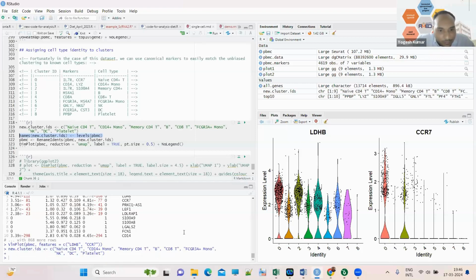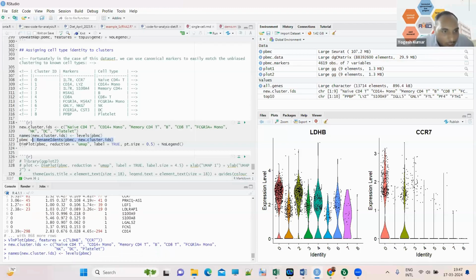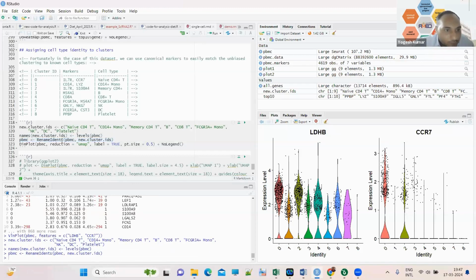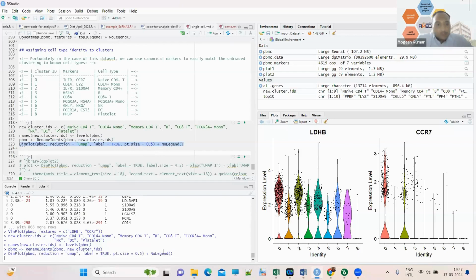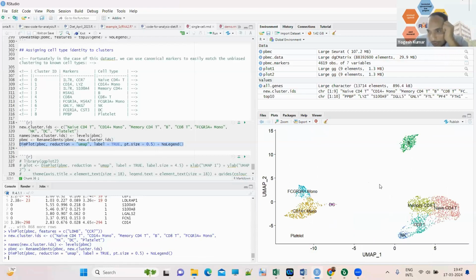Now I am exchanging these names with these levels 0, 1, 2, 3, 4, 5, 6, 7, 8. I did the exchange using this command. Now I rename them by using the rename ID function, and let's visualize this in the form of a plot. Before, you saw only the numbers. Now you see the labeling. So now you can clearly identify: this is the naive T cell, this is memory CD4, this is CD8, this is NK cell, this is B cell, this is monocyte, CD14 monocyte, and dendritic cell and platelets. So now you have annotated all the cells.